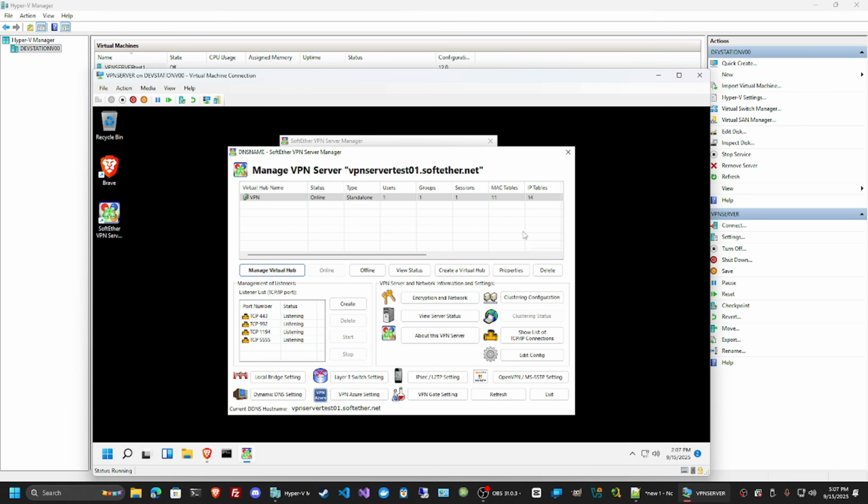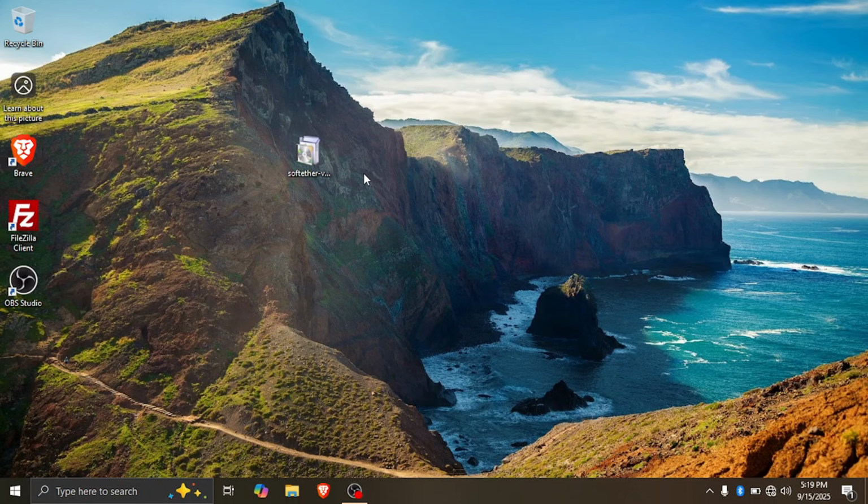Now we're gonna go and do the client. I'm going to be doing the client configuration on a laptop, and that laptop is going to be connected on my phone's own internet. Hey guys, I am now here in my laptop.